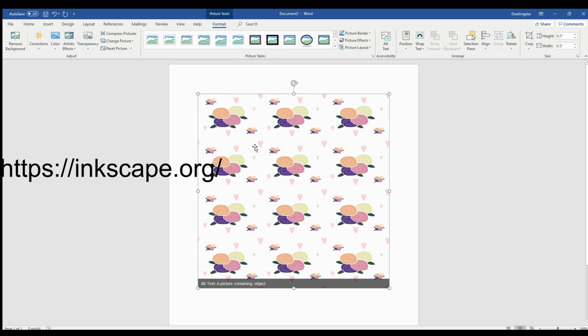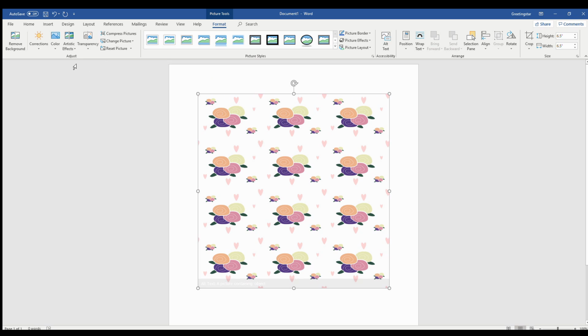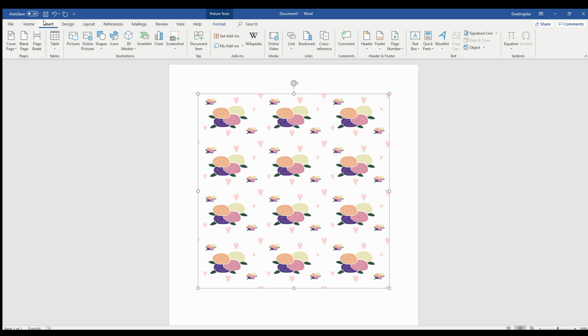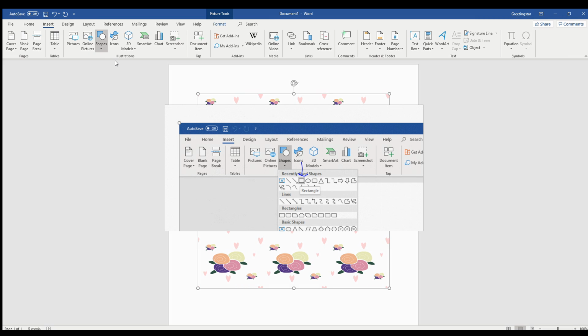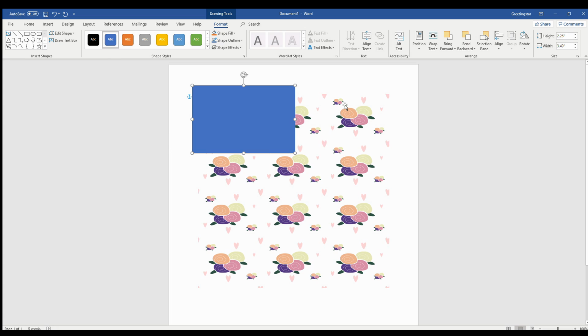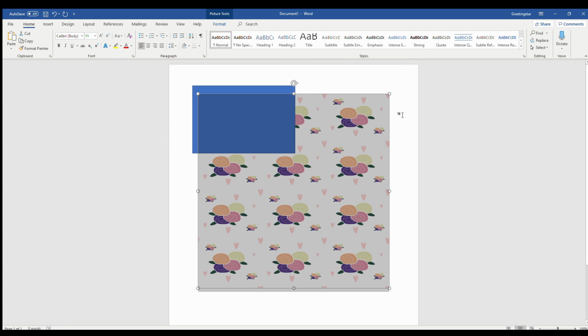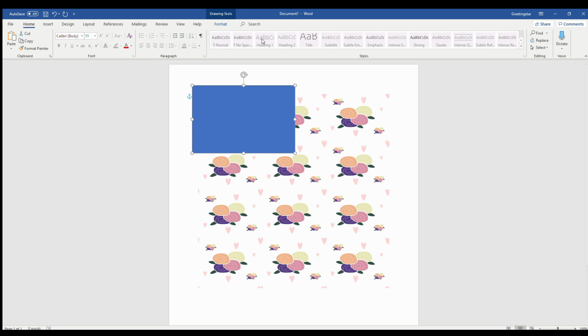Now I have this. Now what I need to do is put a colorful background behind it. So I'm going to go over here to my insert menu again, and I'm going to click Shapes and then this rectangle shape right here. And then I'm just going to draw it. It can be any size, it doesn't matter, because what I'm going to do then is make sure that it's selected. So if I click over here, it's not selected anymore. So I want to make sure it's selected.